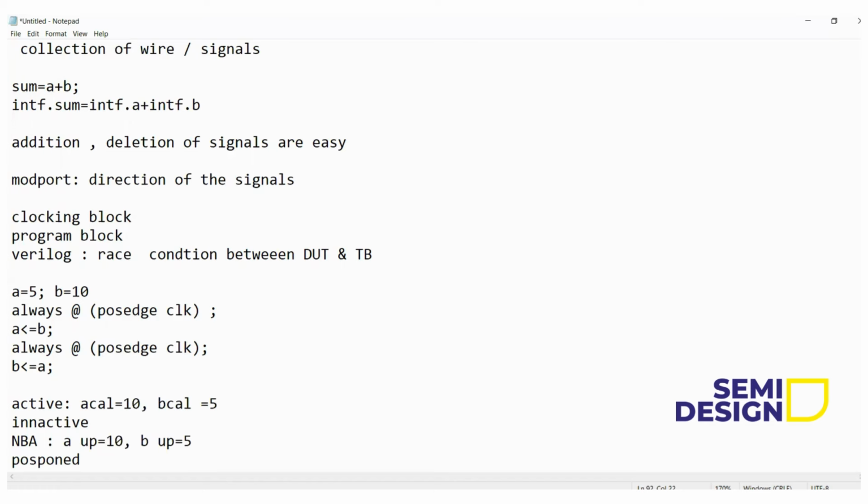So a race-around condition happens whenever we don't know, whenever the output is not correct. Depending on my simulation, on different tools, this always block may get executed first, or that always block may get executed first. I don't know which one is going to execute. Both of these will start execution at 0 simulation time, and which one executes first, we don't know. Now you tell me, whether this always block gets executed first or that always block gets executed first, is this output going to change?